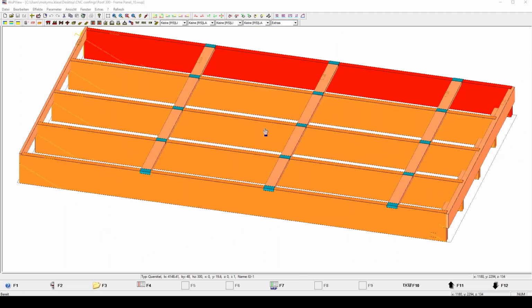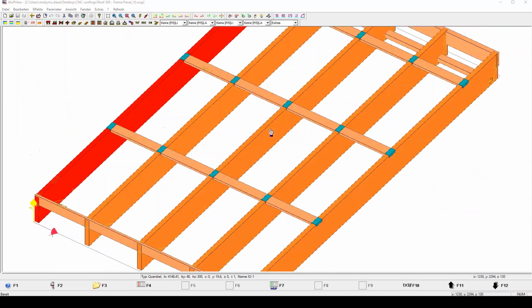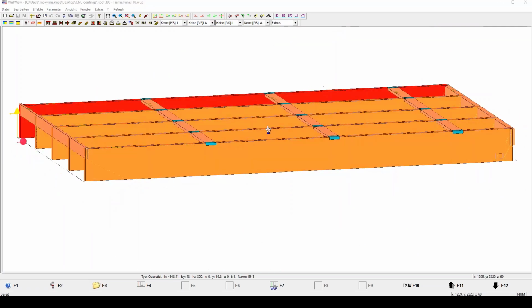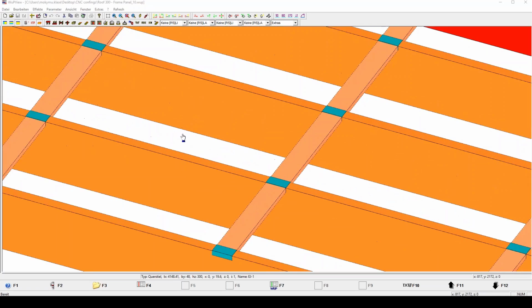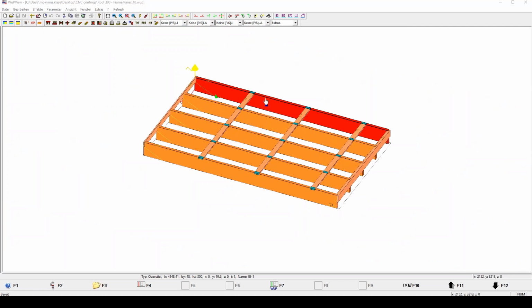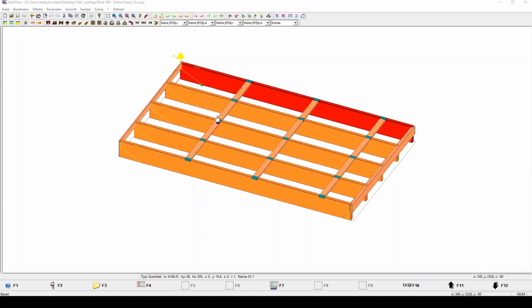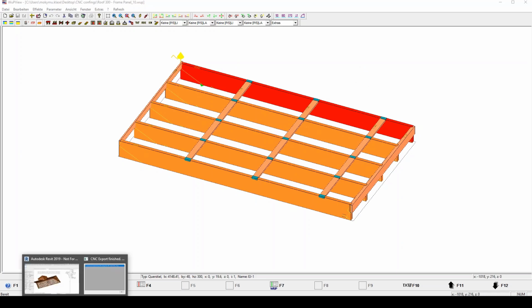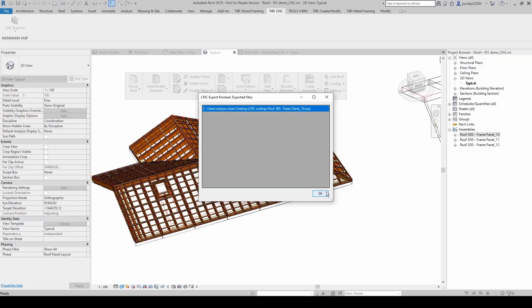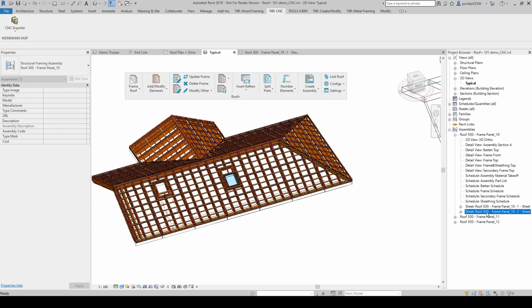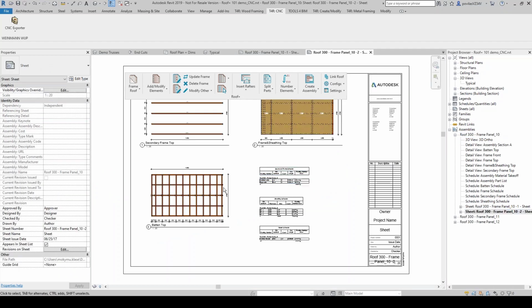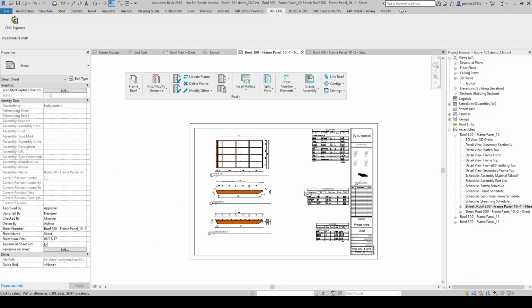The exact same frame is right here with us, and this can be further sent down to a CNC machine and be cut one by one and then be assembled as a full panel that can be brought on site. Okay, so that's exactly that same frame which we have a drawing of right here. Okay, right, so that is it.